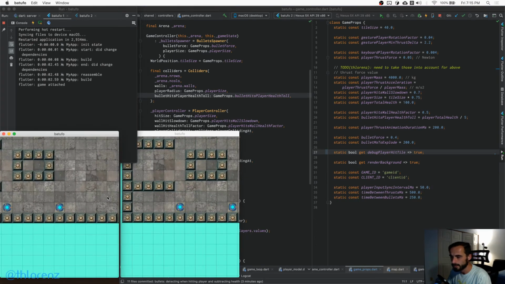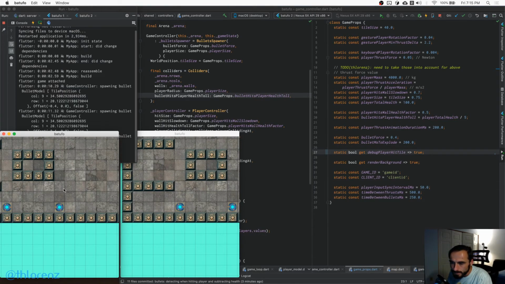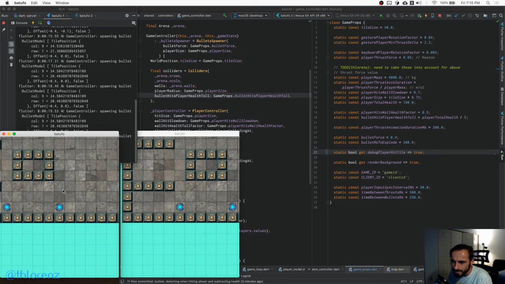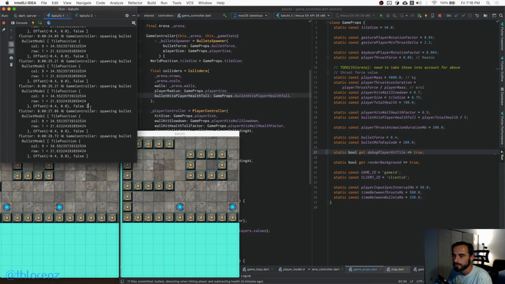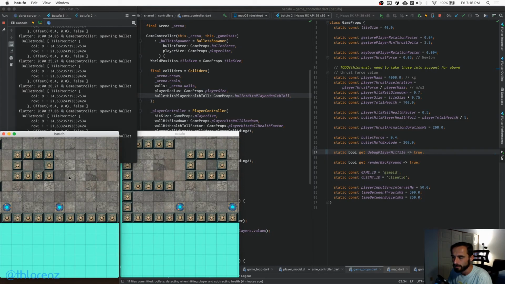Okay, so now we can see the player hit tiles, right? So now if I shoot this guy, it's hitting right on the tile, but it's a little early, right? It just looks really weird when it's right there. Okay, but that's fine. All we need to make sure is that the player is actually taking a health toll, like it should. So this guy can hit this guy. Let's just make sure that works. All right.